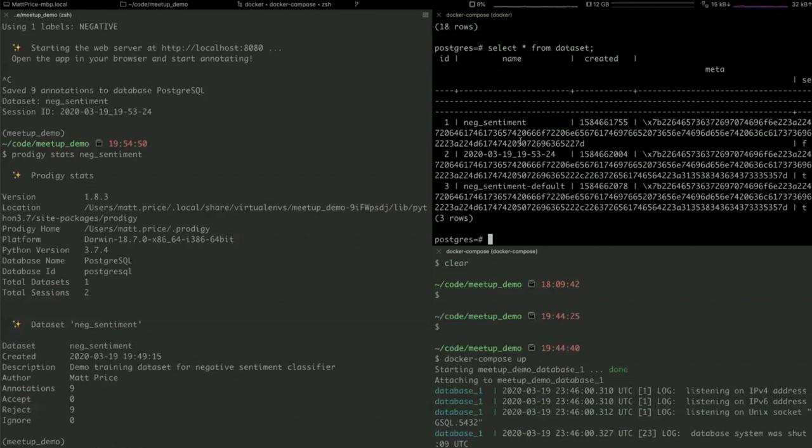That's probably a lot of information I just gave you, but essentially what you need to know is that sessions are actual annotation sessions, when you go through and label, and datasets contain the list of all the examples that you've gone through and labeled.